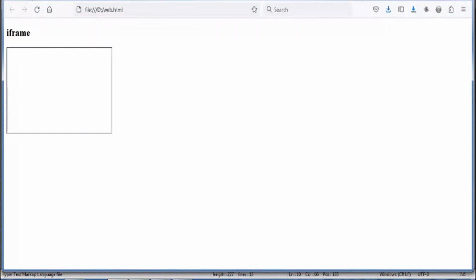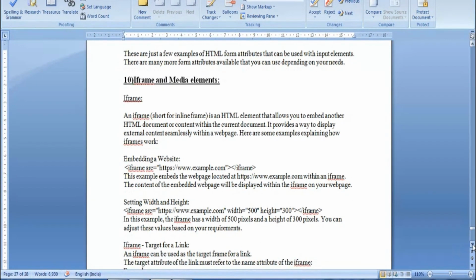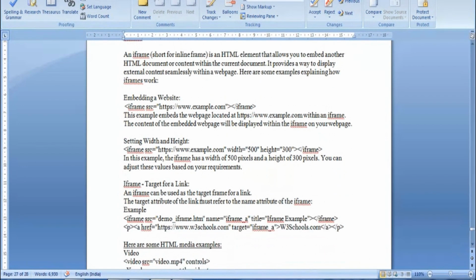Next, we'll see the next attribute about iframe, the target link. An iframe can be used as a target frame for a link. The target attribute of the link must refer to the name attribute of the iframe. I will write an example and explain it. First, w3schools.com is a famous site for HTML.